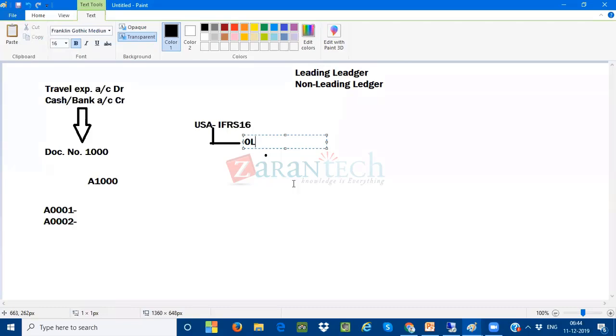0L is one of the leading ledgers where all the financial transactions related to the US will be stored in this ledger. And this ledger I am assigning to IFRS 16. IFRS 16, very, very important.